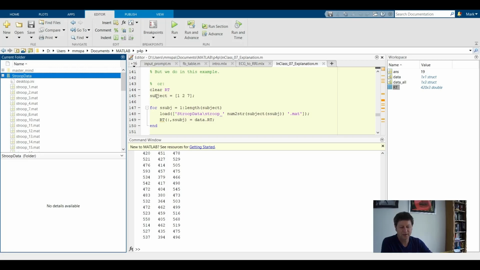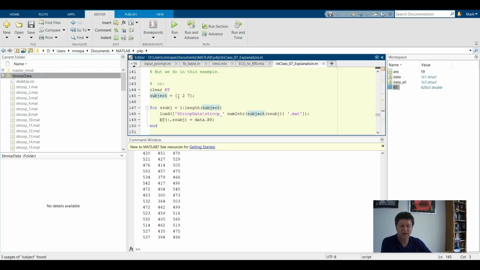In this case, I create a list of subjects that I want to load in, subject 1, 2, and 7, the ones that I read in before. And then I have a loop where I load the data, and I use the subject number to index the name of the mat file. So I create a new string where the subject number is part of the name. So you have to check whether all the subject numbers are present in your data.